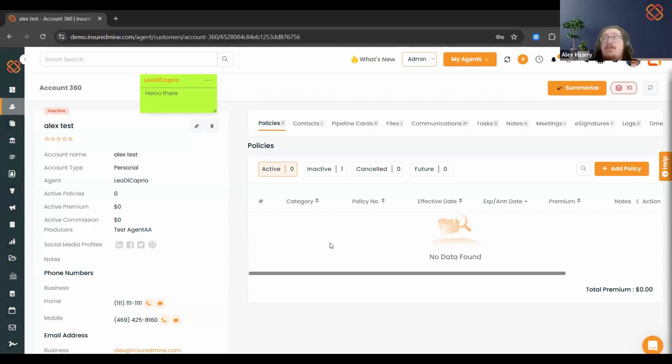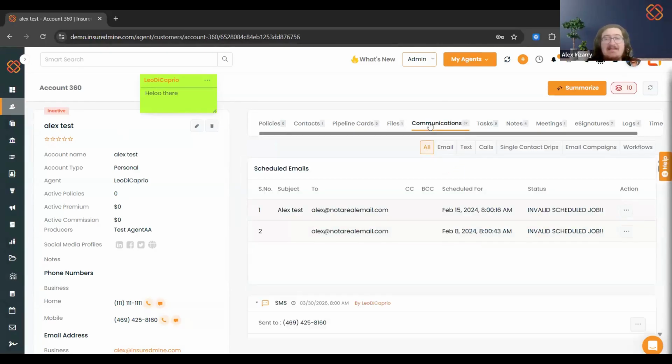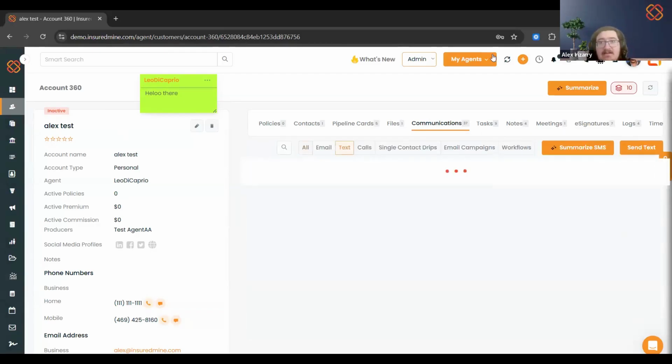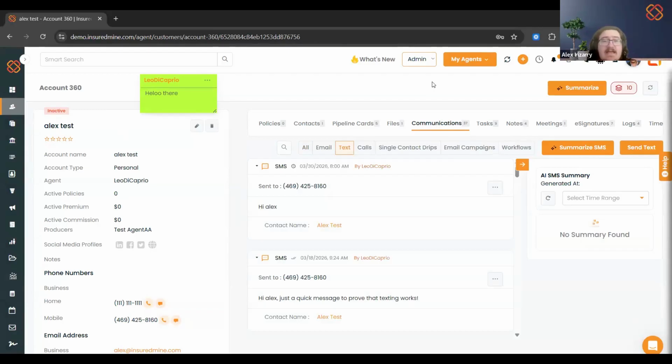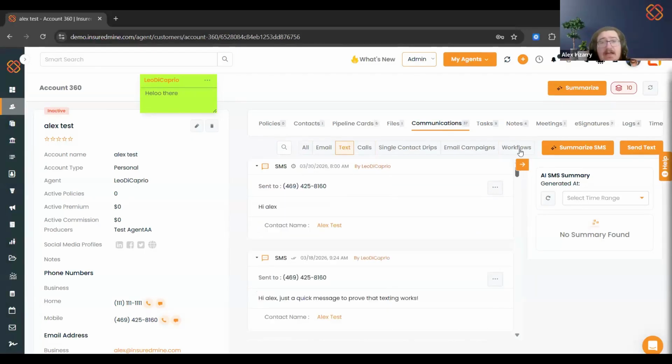Next up, we're going to move over to the accounts module real quick. And honestly, since I've already got this test account pulled up, this is an easy opportunity for me to move over to the communications tab. Underneath communications, this is where we track any sent emails, text messages, calls, and workflows that have been running for this account. We're specifically going to focus on texts. From text, I can see any communications that have already been sent to this individual, but I can also see any text messages that are scheduled or upcoming.